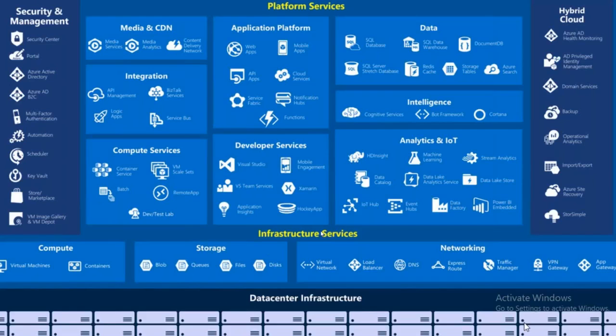Okay, so infrastructure as a service comes into compute, storage, networking. Under compute: virtual machines, containers. Under storage account: blobs, queues, file, disk. Under network: virtual network, load balancer, DNS, Domain Name Service, ExpressRoute, Traffic Manager, VPN gateway, application gateway.